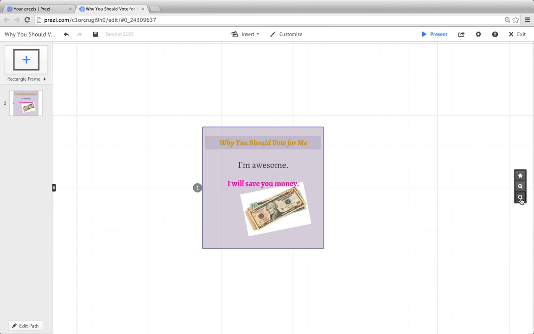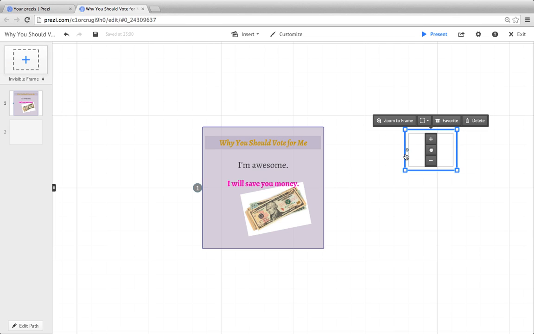And then at the far left of your screen, determine what kind of frame you want next. Do I want another rectangle, an invisible frame, a bracket, a circle? I'll go with an invisible frame. And now, I know it's probably hard to see in the video, but this invisible frame is shaking a little bit. I can click and drag it into my workspace, and now I have a new frame.